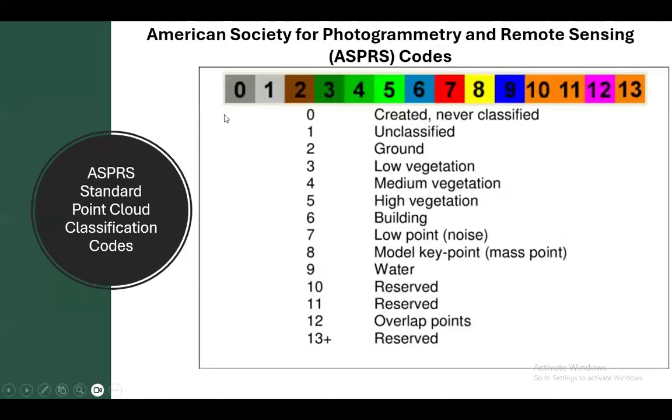Now, this is the classification or coding by the American Society for Photogrammetry and Remote Sensing that I was talking about earlier. Classification of different surfaces or features and coding. So you must memorize this one. It will be really helpful if you're working with LiDAR data. If you memorize this coding, that will be really helpful, and it is standardized. And for the majority of the data, 90% of LiDAR data, it will have the same coding.